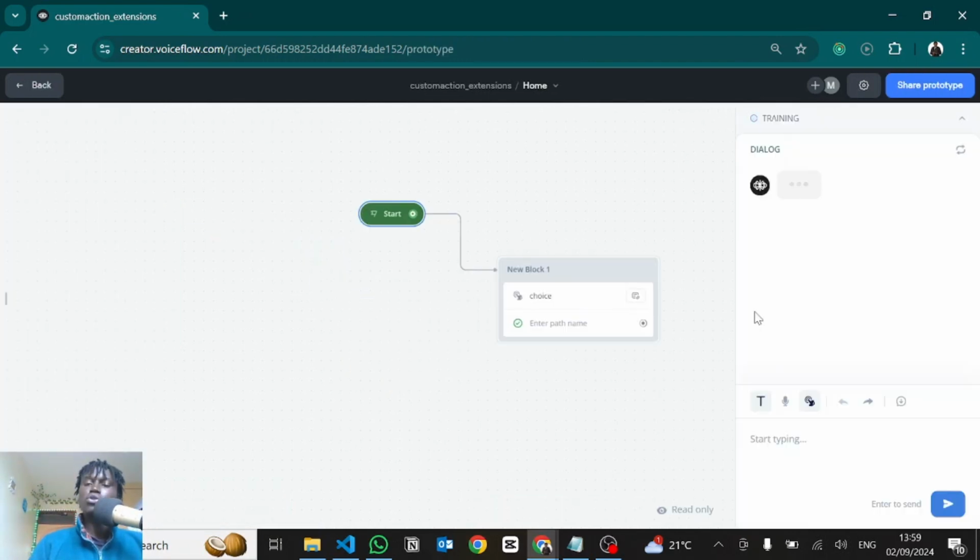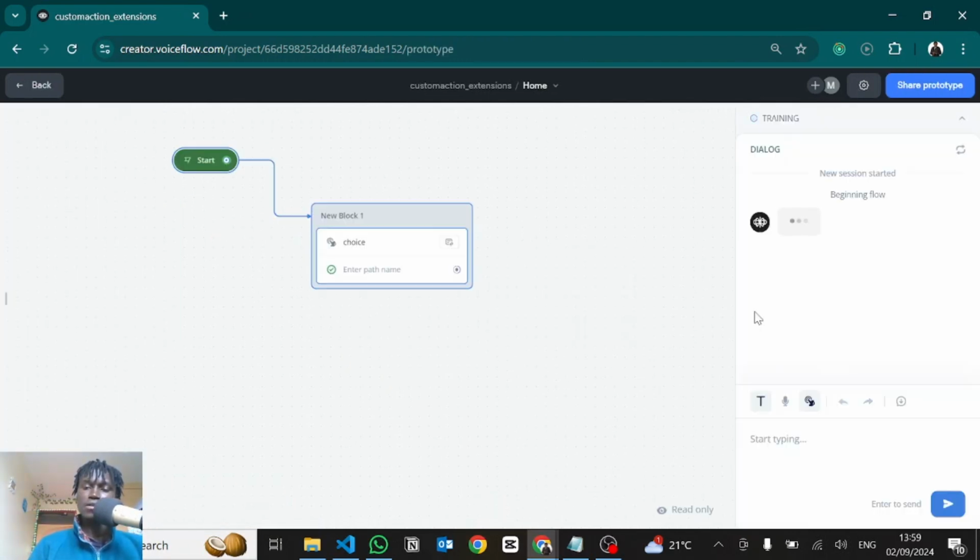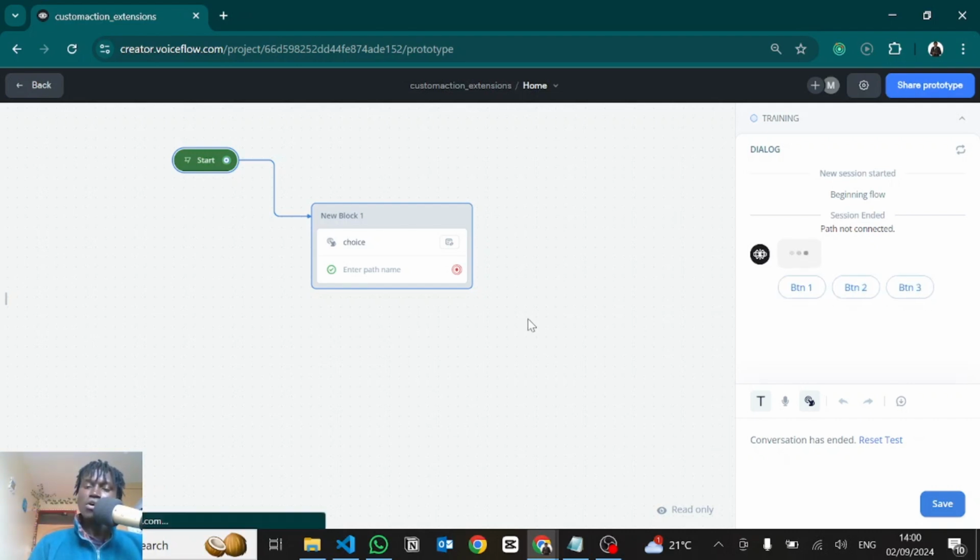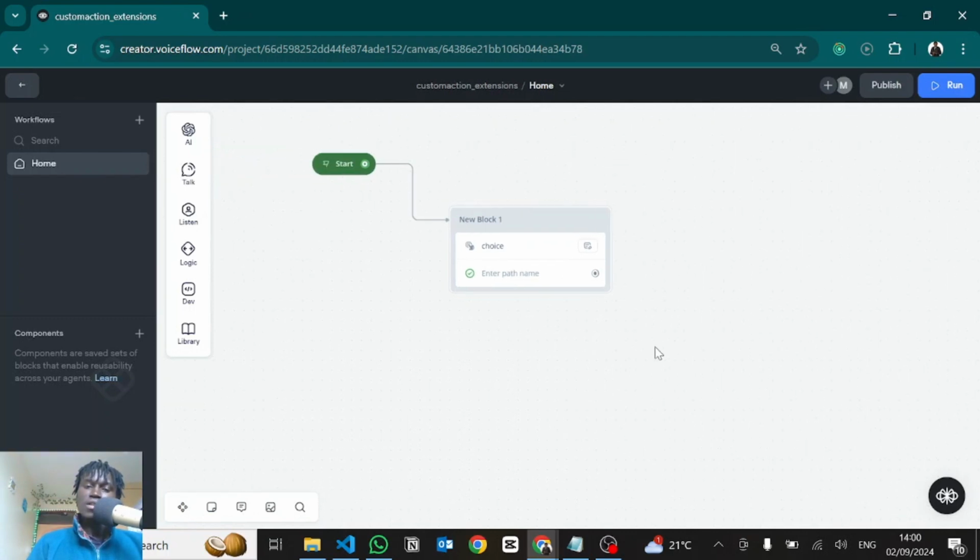Let's see whether it's able to render it dynamically. Okay, you see that we have button 1, button 2, button 3. So that's working appropriately. So now you're able to see the power within custom action. It seems like a simple example, but once you understand the basics of how it works, you're able to render whatever it is.